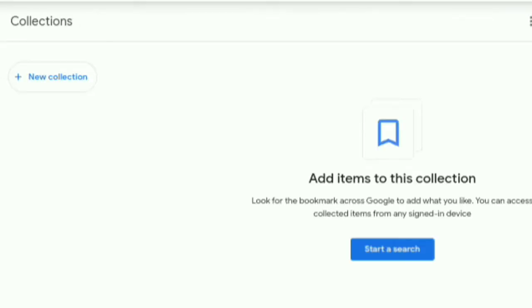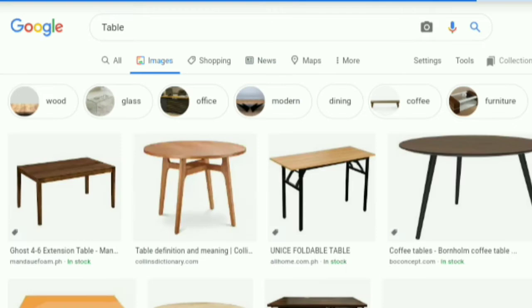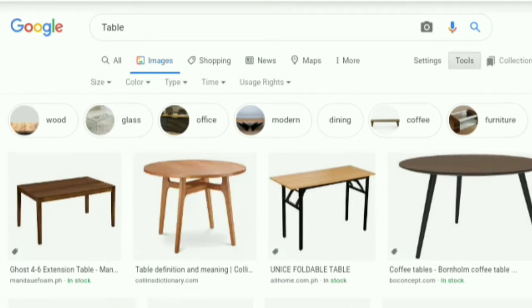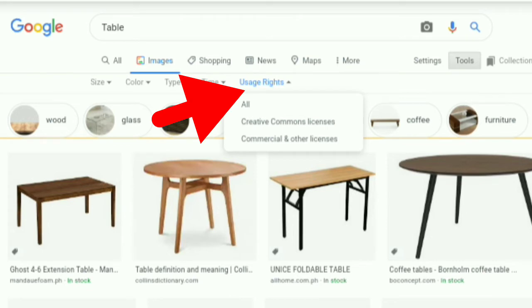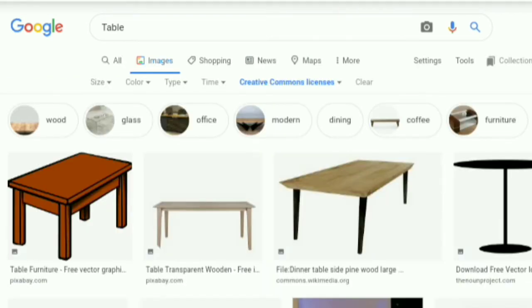Okay, kaya kailangan natin na alamin talaga kung ano ang mga ukol dun sa kanyang licensing. Let's click the images, find tools, and then click on it and look for the usage rights. Okay, let's click the usage right and choose Creative Commons licenses.